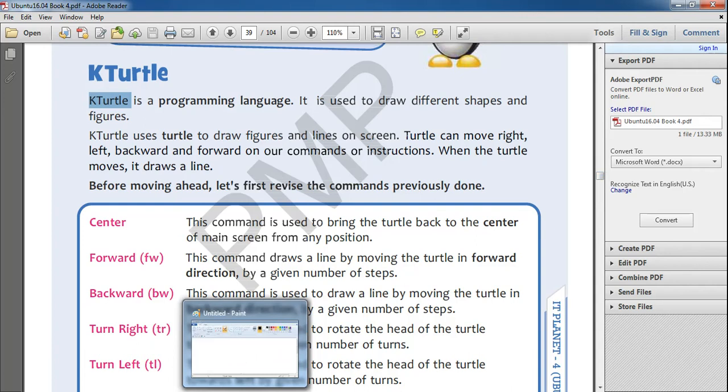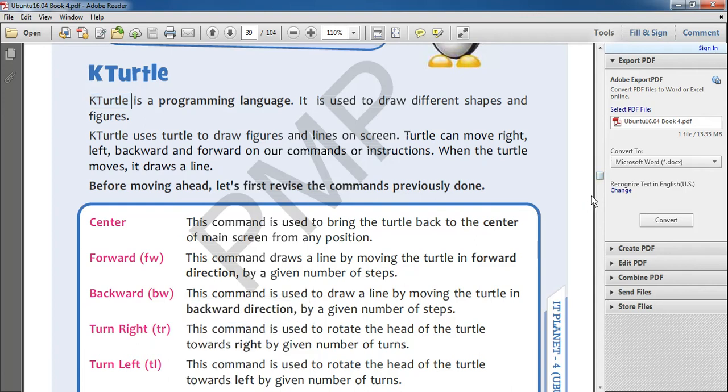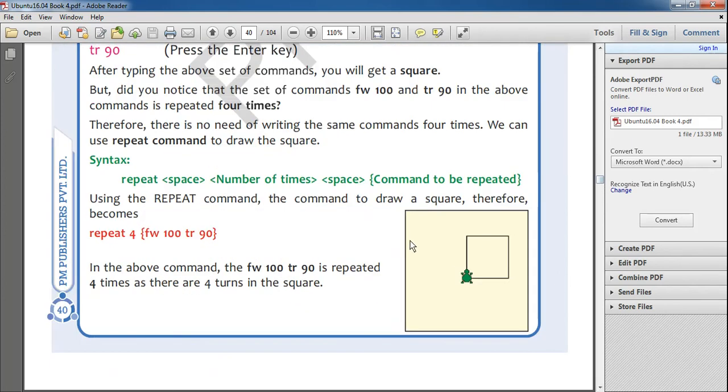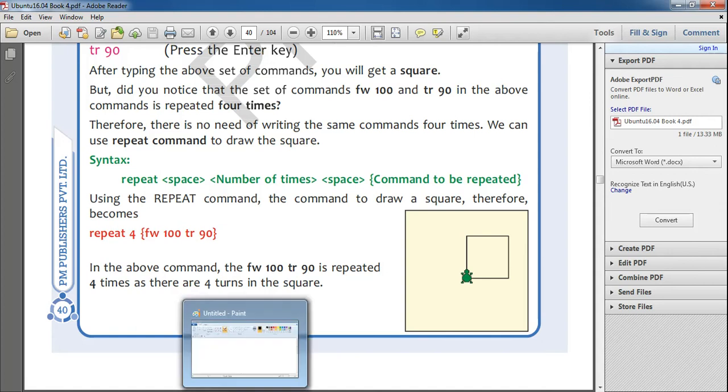Why is it a KTurtle? Because when you have to draw something on paper, what are you using? You are using a pen or pencil. Here when you have to draw in the KTurtle, we are going to use a turtle. Here is a turtle on the canvas area that is going to draw something on the screen. So that's why we say it is KTurtle. The turtle is the thing that is going to draw shapes and things on the canvas.